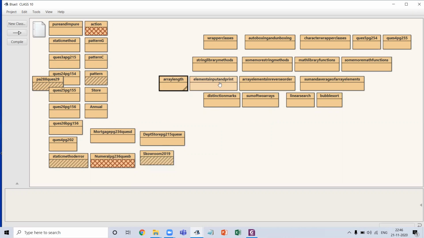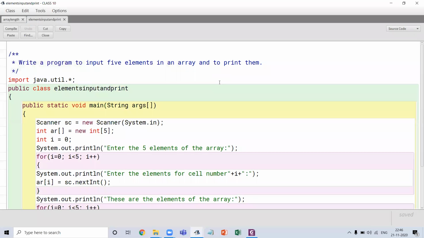In the next program, we will see how we can input the elements in the array and how we can display them. So let's see. This is my question: write a program to input 5 elements in an array and to print them. So we will declare one array, give the input in that array, and also display those elements.